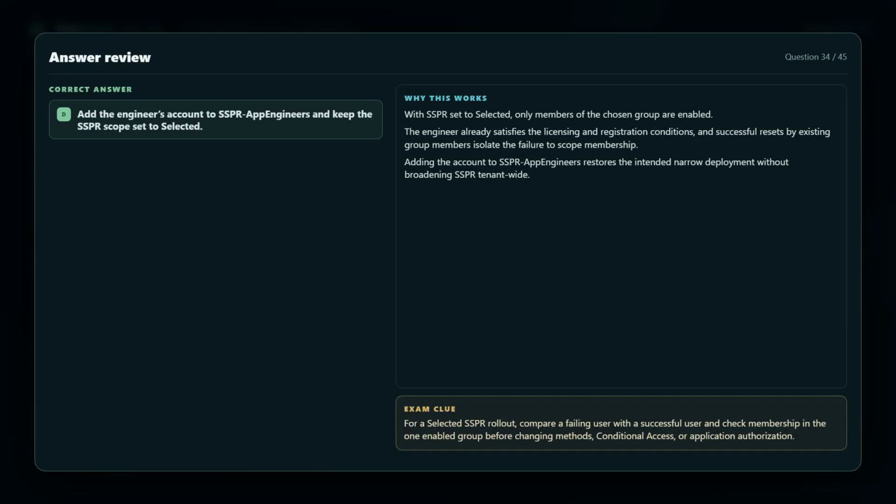Exam clue: for a selected SSPR rollout, compare a failing user with a successful user and check membership in the one enabled group before changing methods, conditional access, or application authorization.